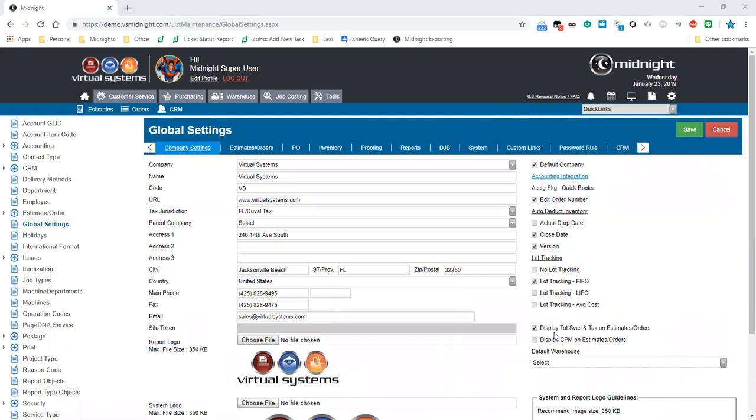The display total services and tax on estimates and orders, and display CPM on estimates and orders do pretty much what you'd expect them to. They allow you to see price information on the order screen itself while entering job data.